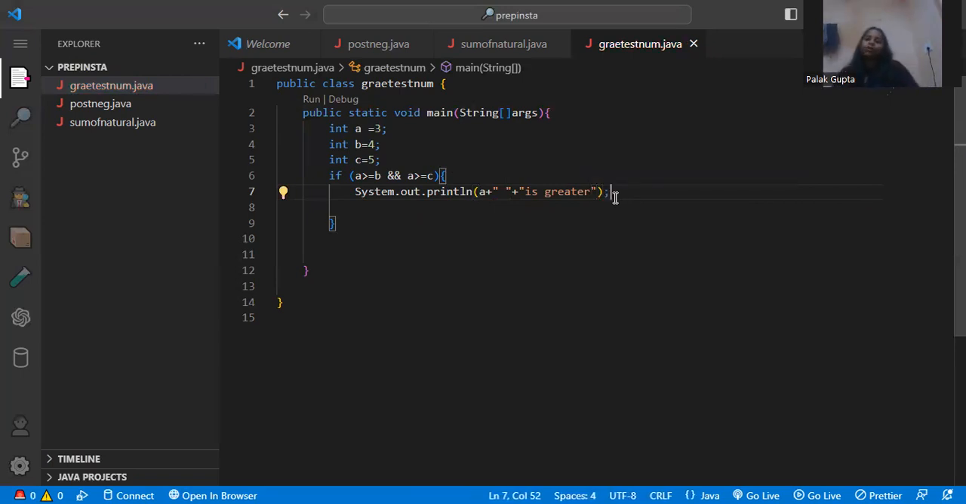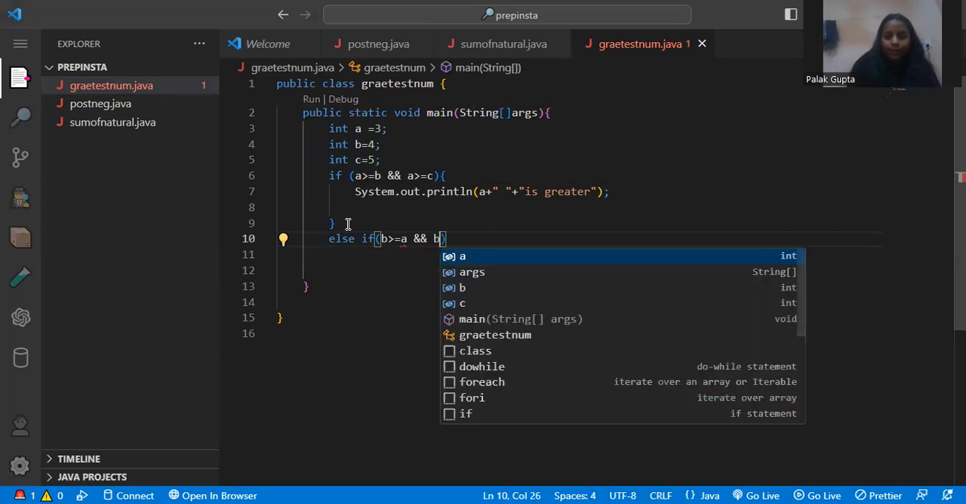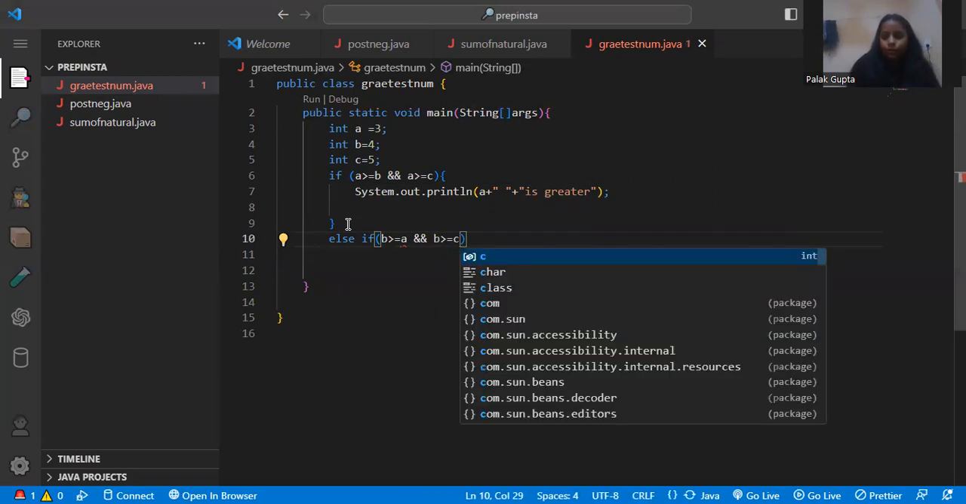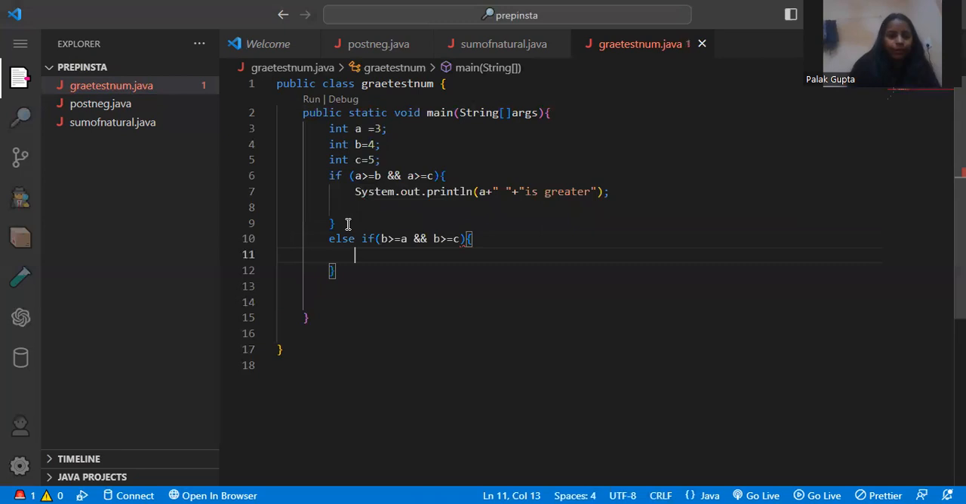What is our other condition? Else if B is greater than or equal to A and B is greater than or equal to C. What do we print here? We print that B is greater.